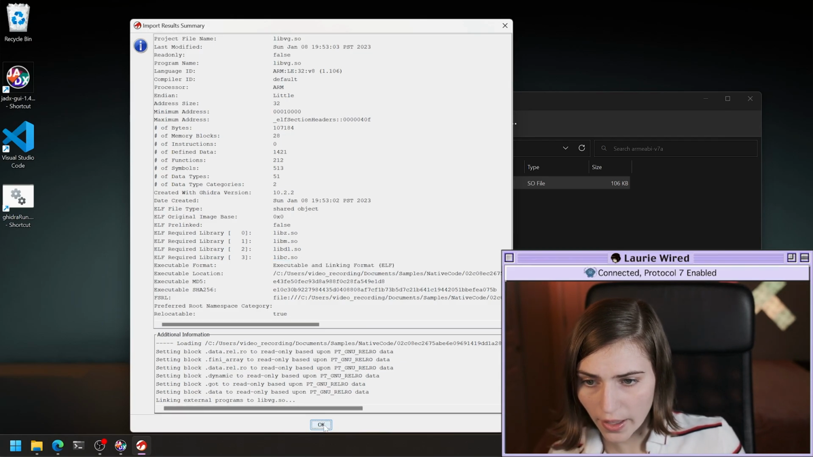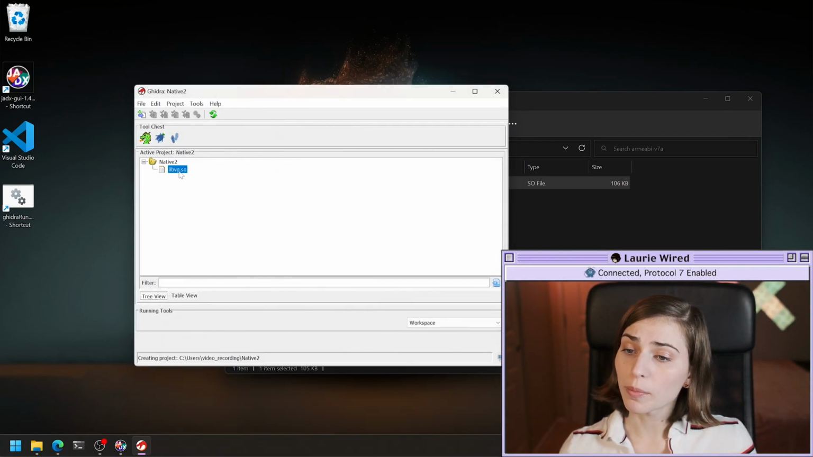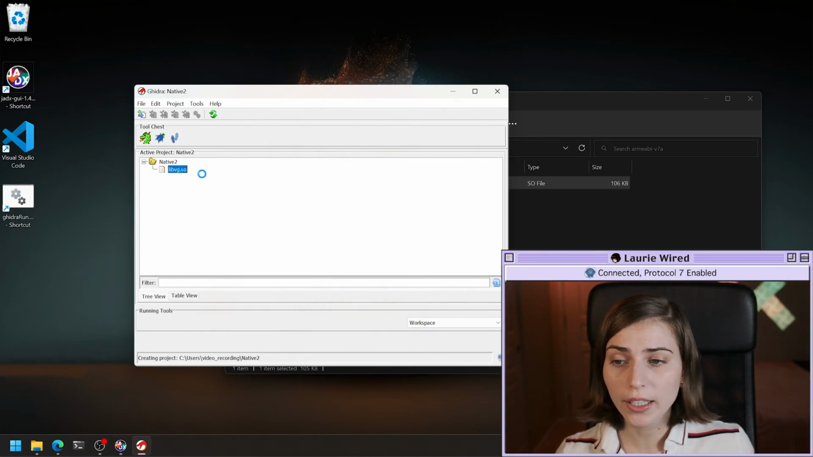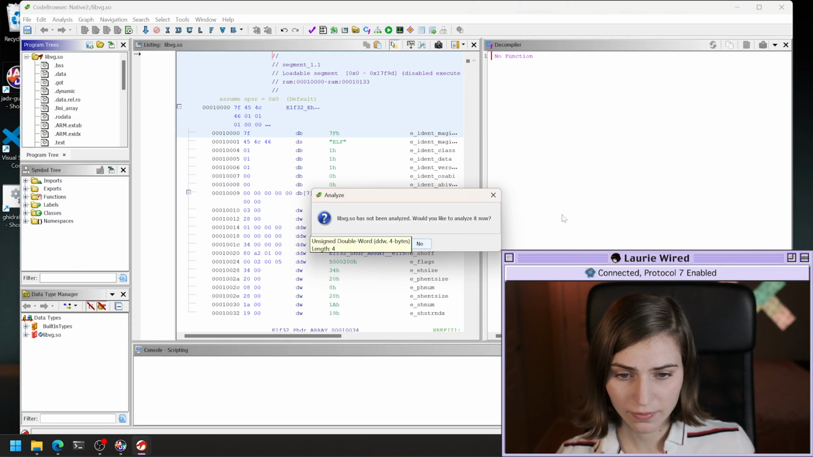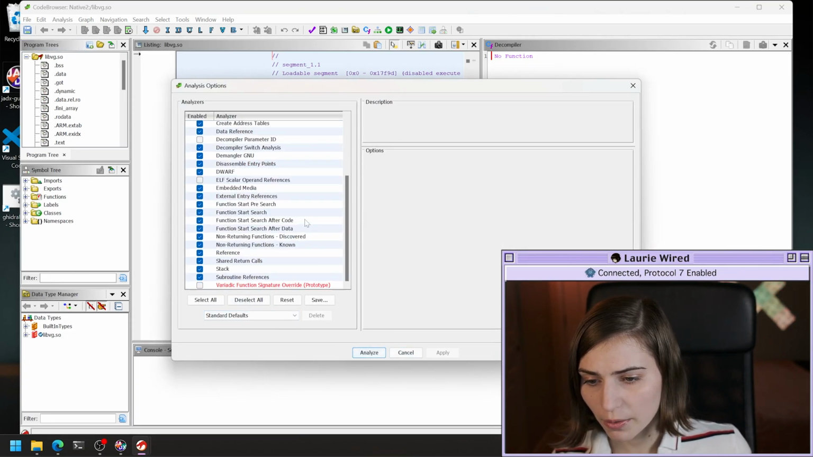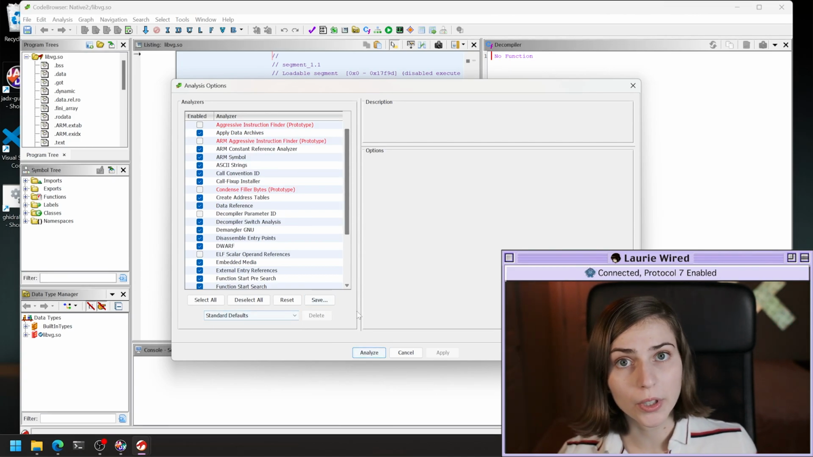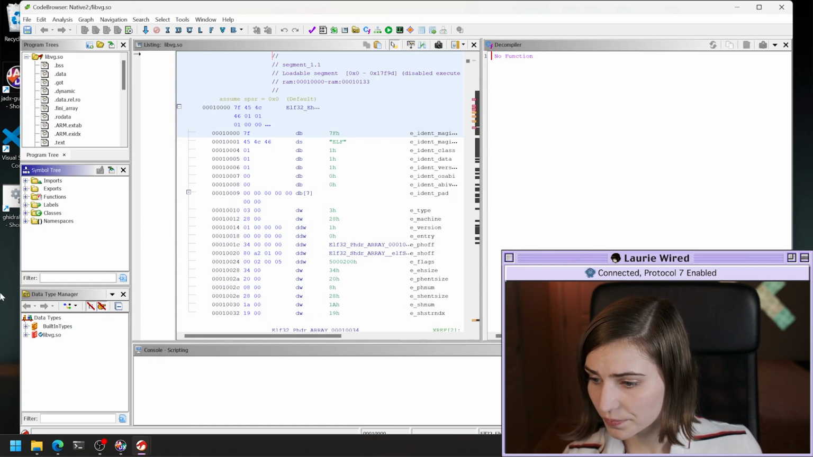So we've added that. We're just going to hit OK. And now we can see our binary imported. I'm going to double click on that binary so we can continue to analyze it. Yes, I would like to analyze it. And I'm just going to leave the defaults. Feel free to explore and check anything you're interested in. I'm going to click Analyze.